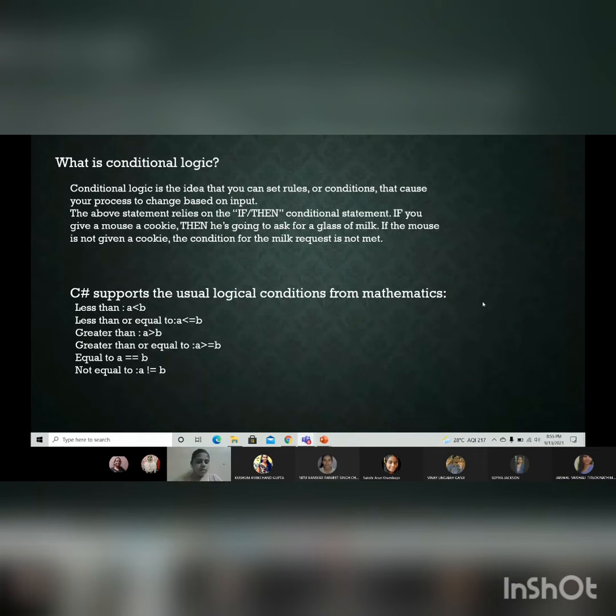What is conditional logic? Conditional logic is the idea that can be used to set rules or conditions that can cause your process to change based on the input. Conditional logic evaluates Boolean expressions and returns the result of one of the two expressions depending on whether the Boolean expression evaluates to true or false. C# supports the usual logical conditions from mathematics, that is less than operator, less than or equal to operator, greater than or equal to, and the not equal to sign.